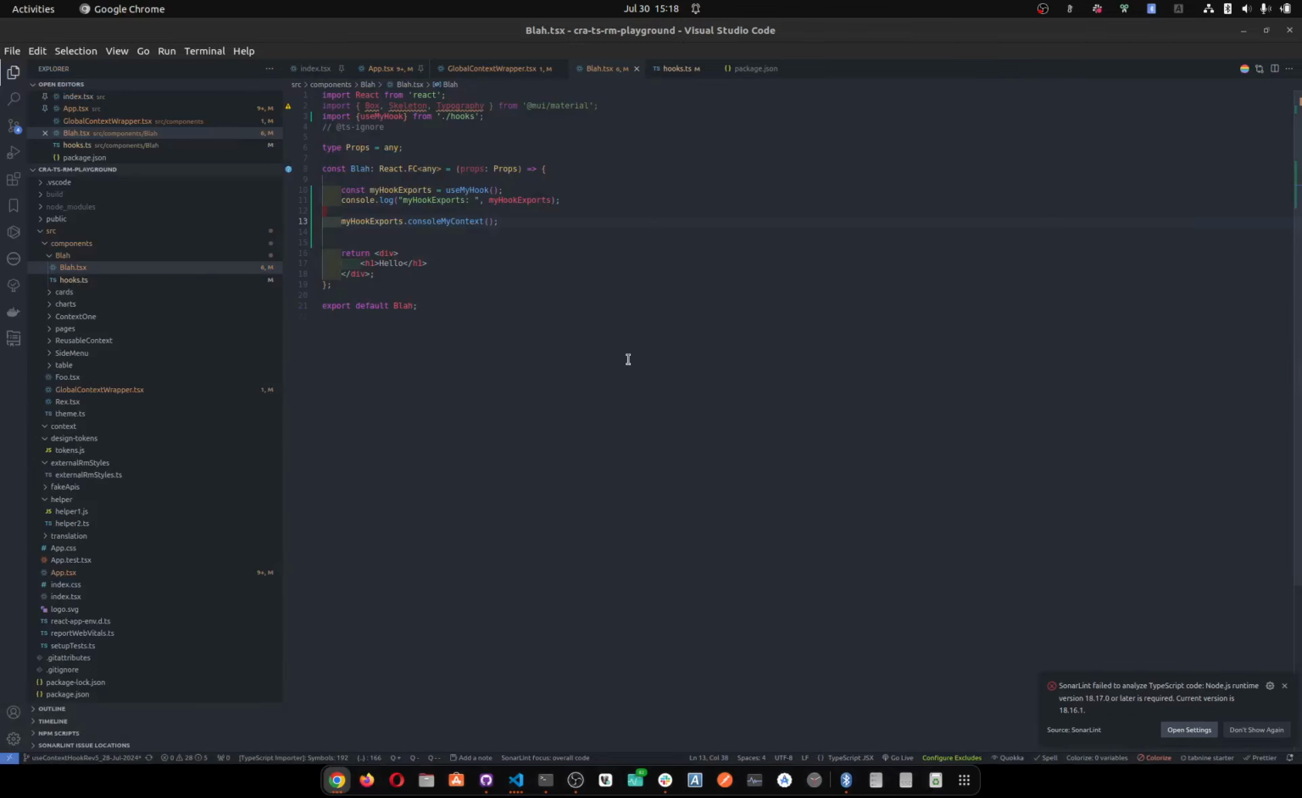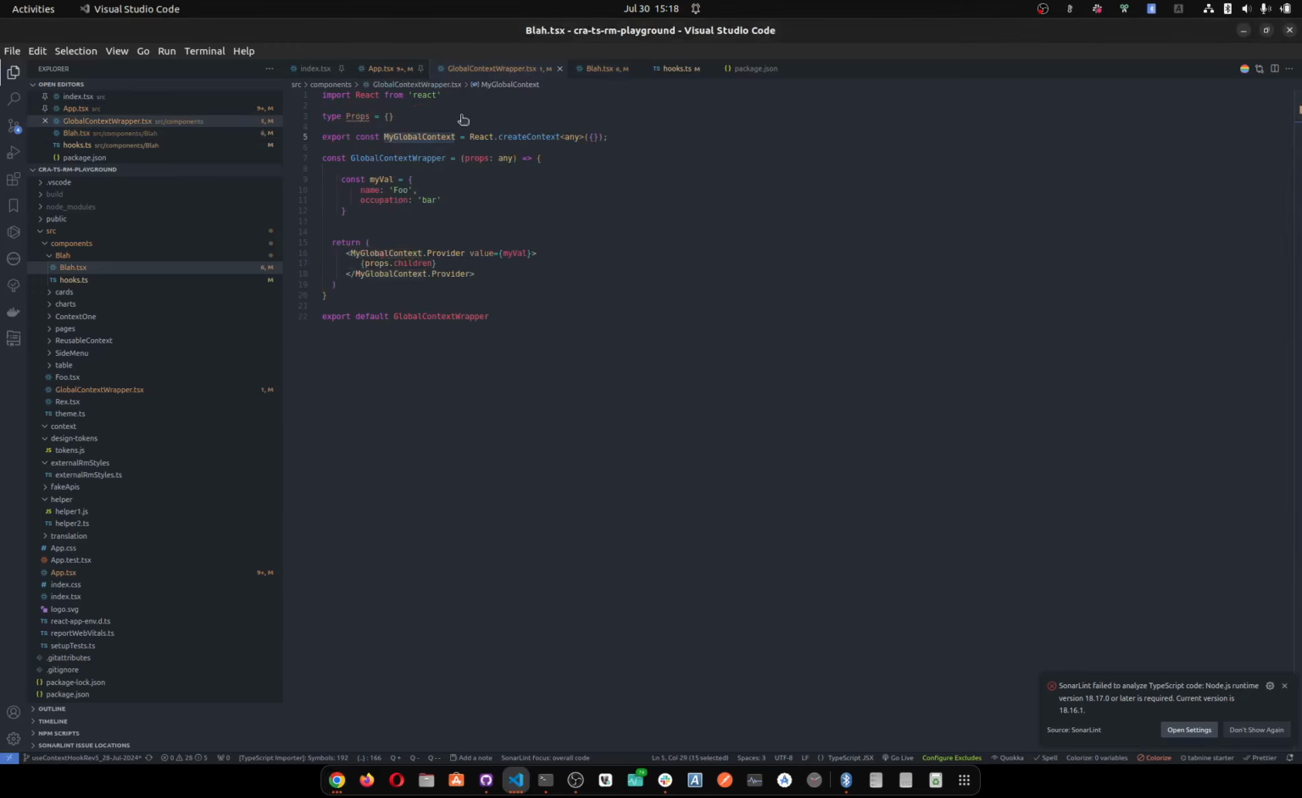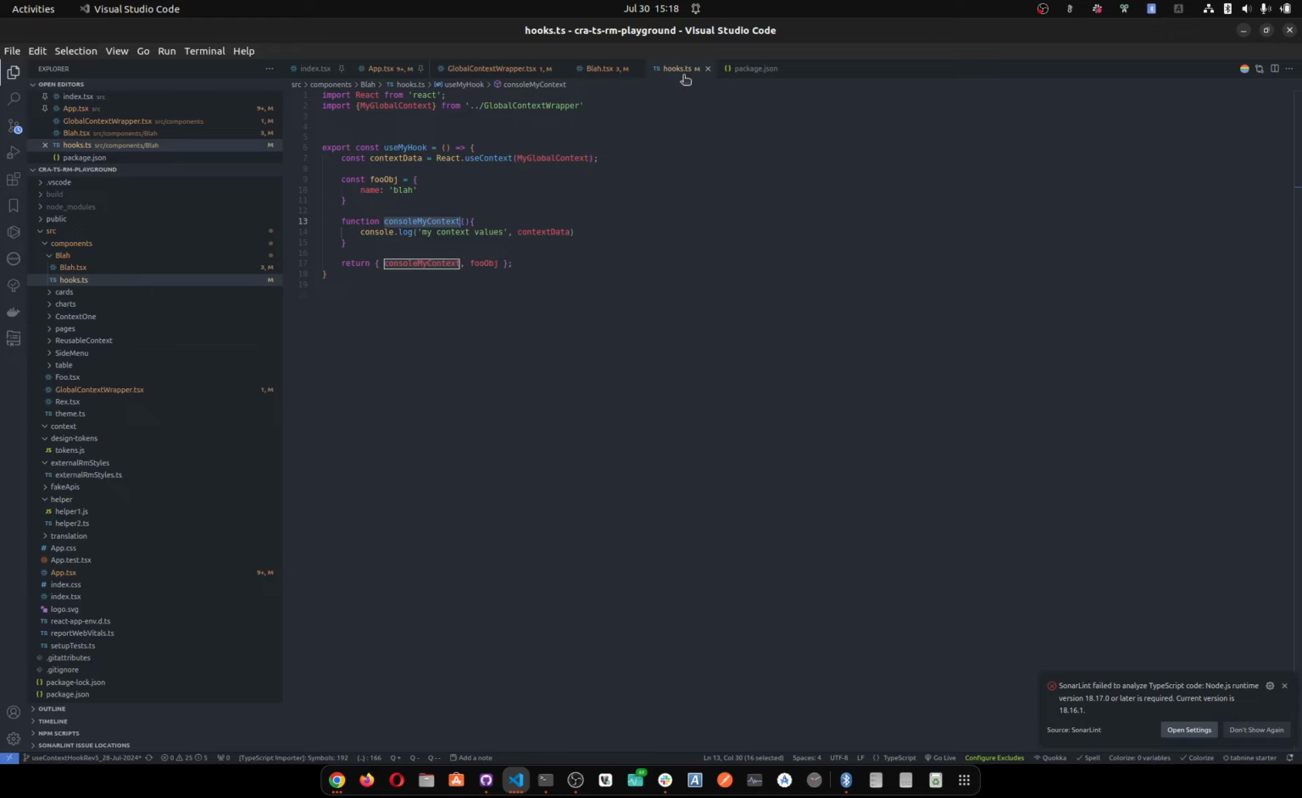So we saw name foo, occupation bar, so it's coming from here, you see? The main purpose of this video is just to demonstrate that you can use context inside of hooks, not only inside of the components. Okay? Or some kind of wrappers. You can just use context practically anywhere.